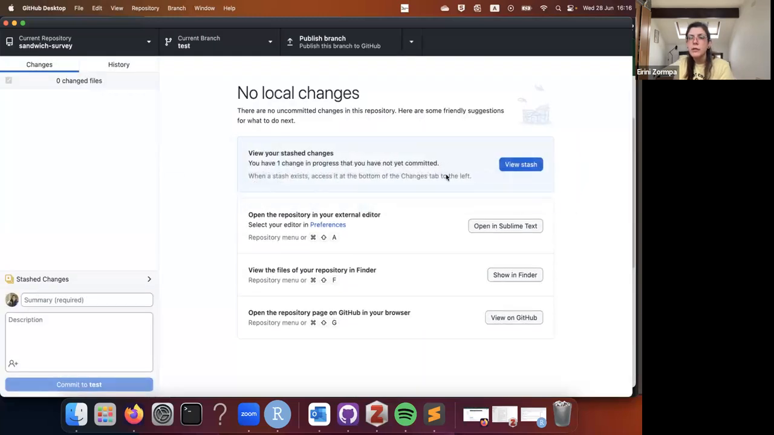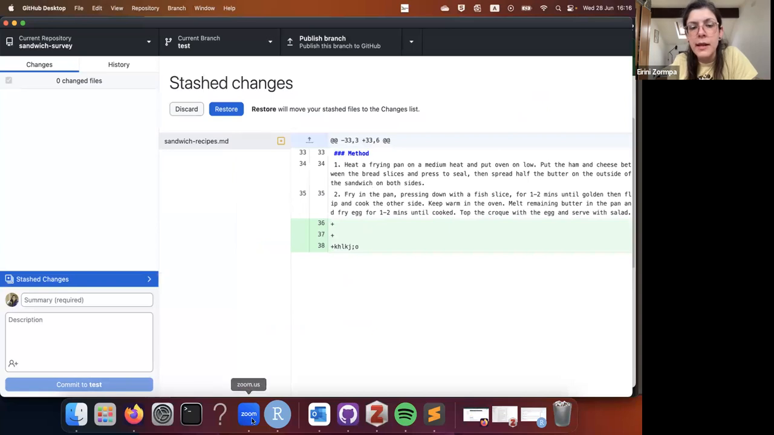And I come back to my test branch. You can see that this tells me that I have stashed changes, and it also shows it over here. So if you click on view stash, it tells me what these changes were, and it gives me two options. Do you want to discard those changes, or do you want to restore them? So if I discard these changes, they just go away and it's like it never happened, which is honestly what I would probably do with this because it's just like nonsense.